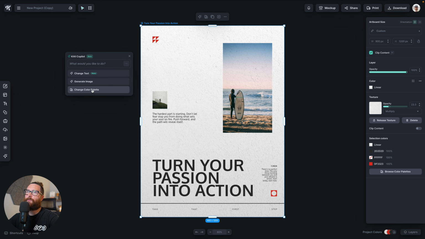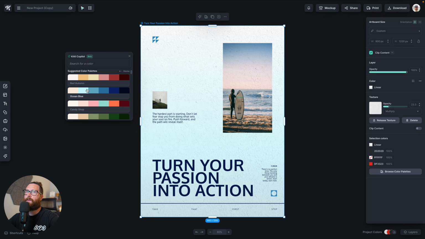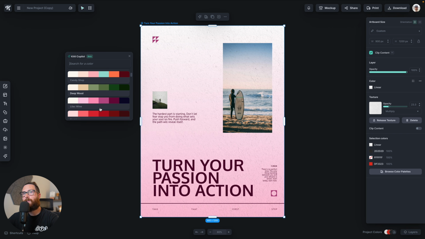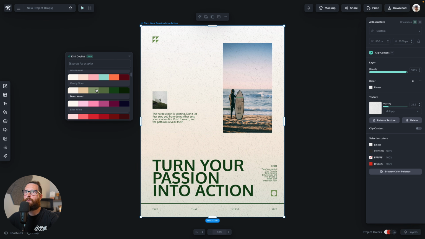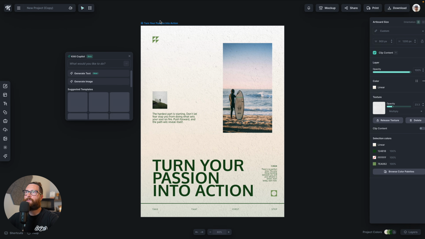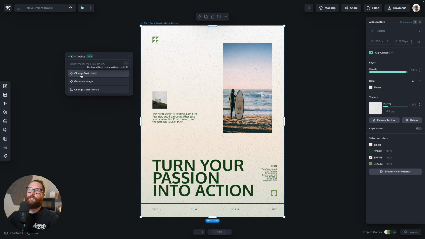So let's start with something really easy like generating a color palette. It's going to go ahead and suggest popular color palettes that I can utilize in this template. So for example, I actually really liked that green. Wow, that looks really cool. So let's go ahead and go with deep wood. Now I've clicked deep wood and you can see all of my selection colors over here on the right have changed.